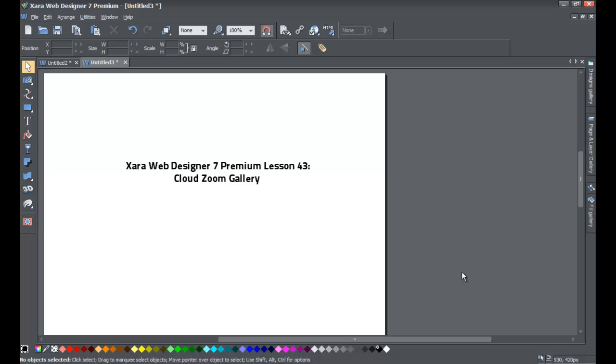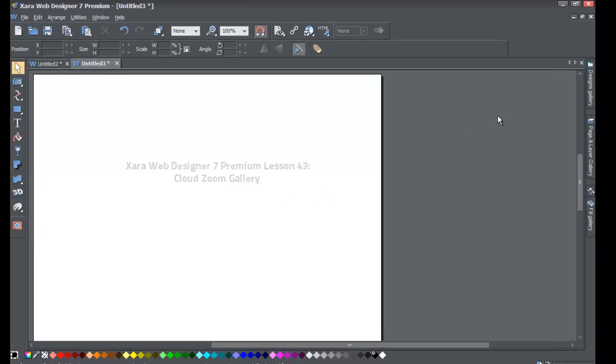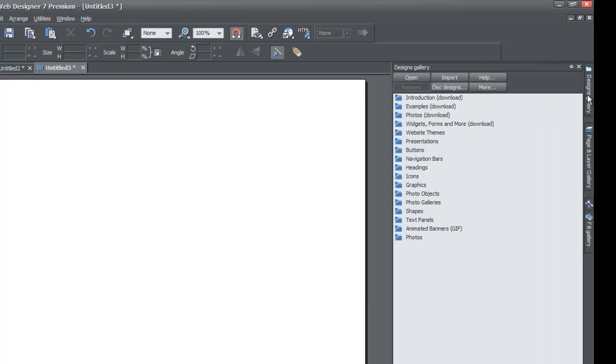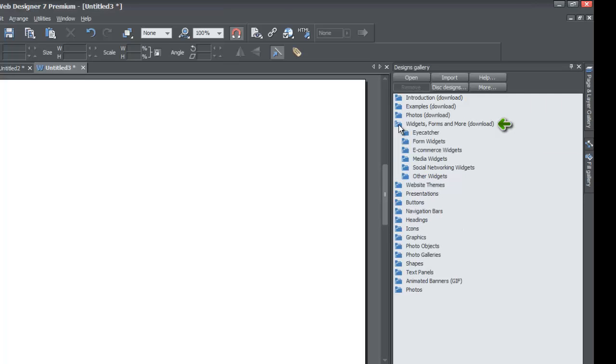If you haven't already, go ahead and start a blank new document in Xara Web Designer 7 premium. Once you do, let's go to the upper right hand corner and click on Designs Gallery. When you click on Designs Gallery, go ahead and lock that panel. We're going to look for the folder called Widgets, Forms, and More. When you find that folder, go ahead and left click on it.